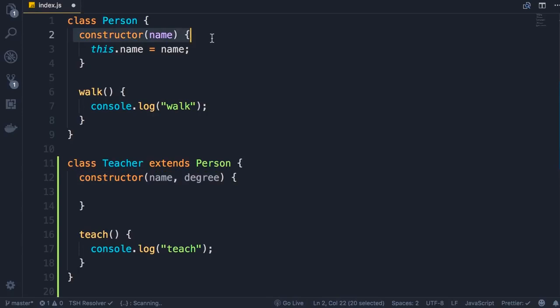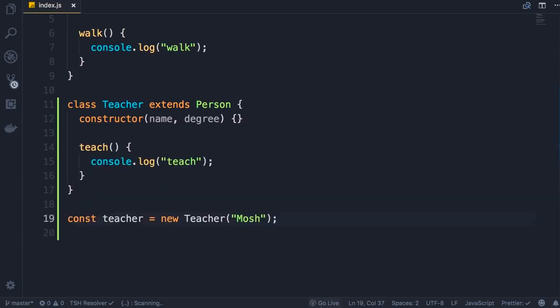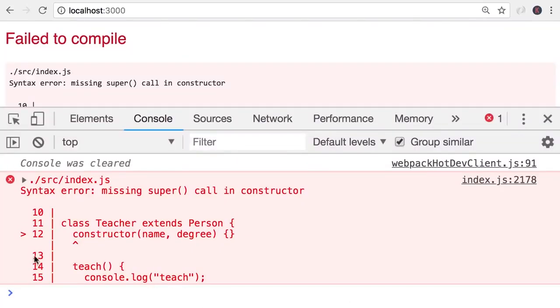Let me show you. So down the bottom of this file, let's remove this line, teacher dot, save the changes, back on the console. Look at this error: missing super call in constructor. And you can see it's pointing to line 12.